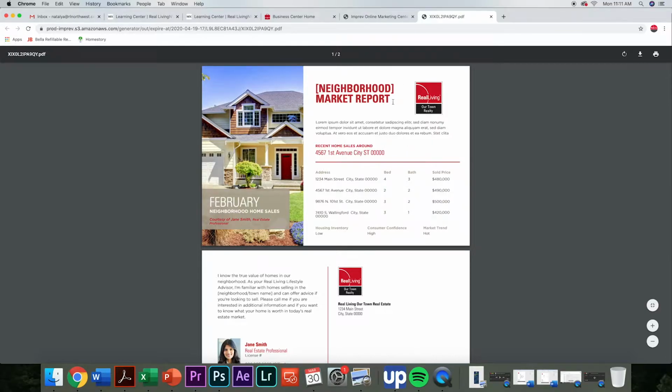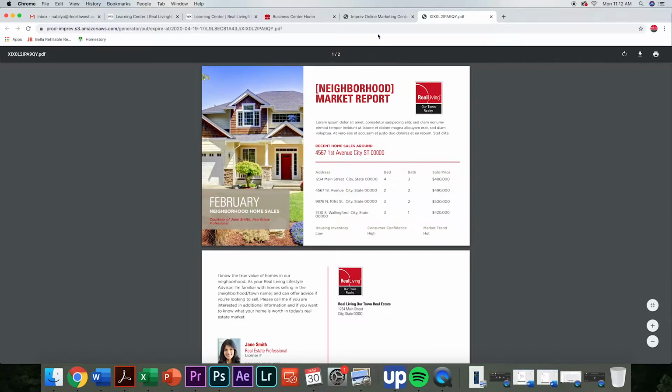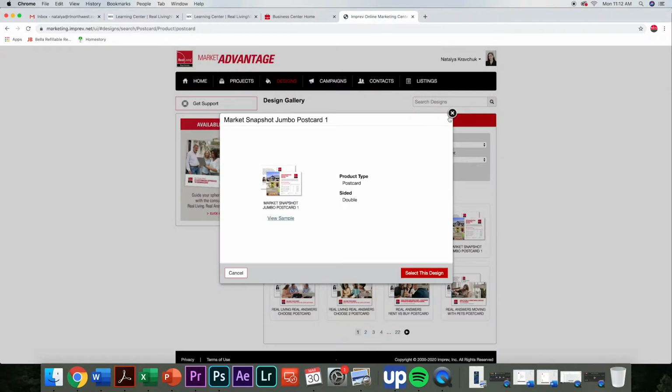So, headline goes here, a little paragraph goes here. Obviously, you put an address for recent home sales around. And this could be your house, this can be a neighbor's house, whatever you feel comfortable putting in there. Maybe it's just a neighborhood like downtown Bothell. And then here is the month that these homes closed in, and here's a little description you can put on the back, and obviously your contact information. So let me show you how to kind of fill this out and how the ordering process goes. So let's exit out of this and let's go select this design.